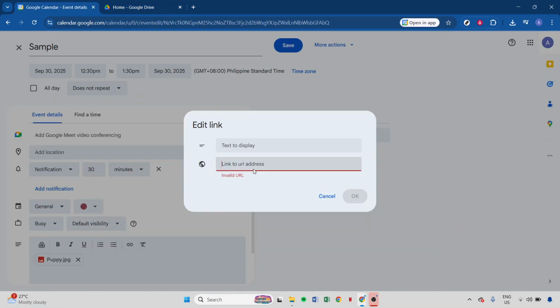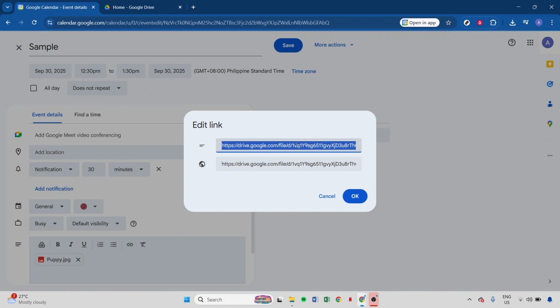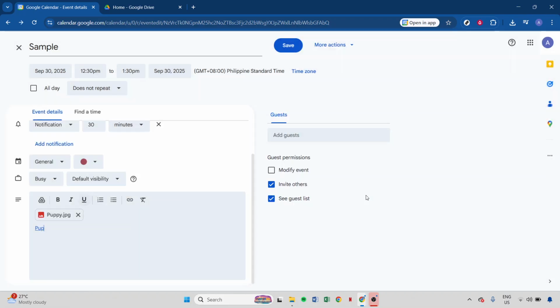After making these edits, be sure to save the event once more. This will ensure all your changes are properly updated and invitees can view the images either through the attachment or directly in the event description. Incorporating images can be a great way to provide additional context or details directly within your calendar event. So take advantage of these options to enhance your planning and communication.